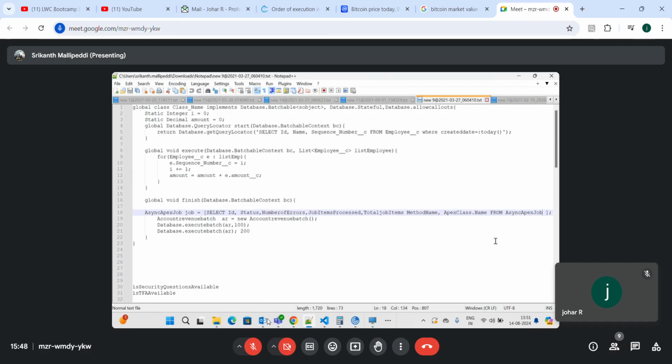Okay. And I just heard one question: can we execute multiple batches from the finish method? Yeah, we can do it. But is it a best practice? If it is really a requirement, then you need to do it. Otherwise, you cannot go with that. But as I mentioned, you can initiate multiple batches from the finish method. That's not an issue. Then what about the heap size limit?